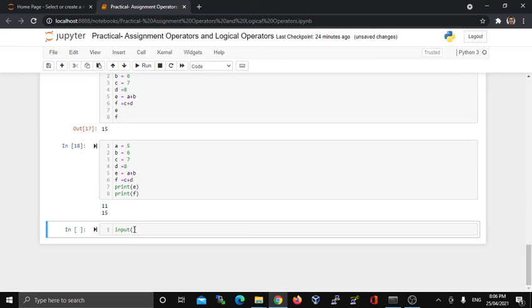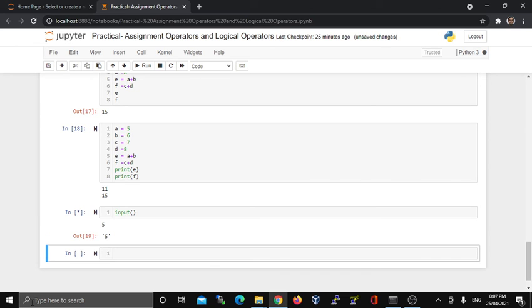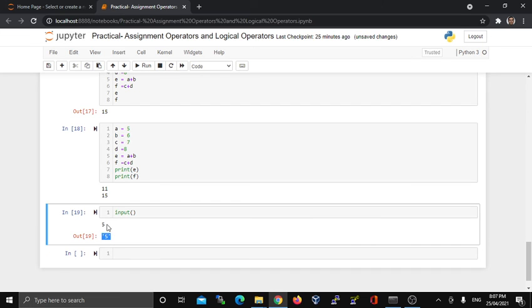So let us consider we have given an input. Let us consider we press shift enter. Now it is asking for a user input. It is asking me to enter a number, or to give an input. So 5, let us consider I have given 5, but I am getting the output as a string, even though I have entered the integer number. Why is it giving me 5 as a string?